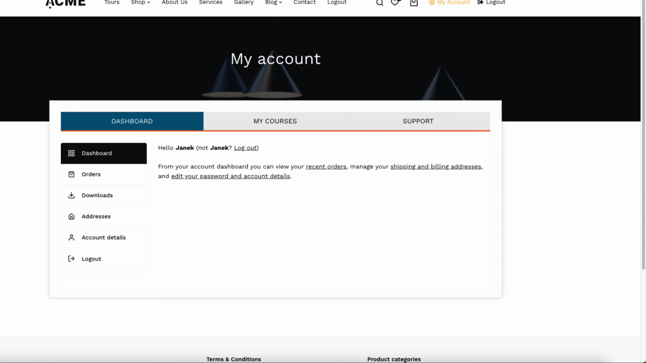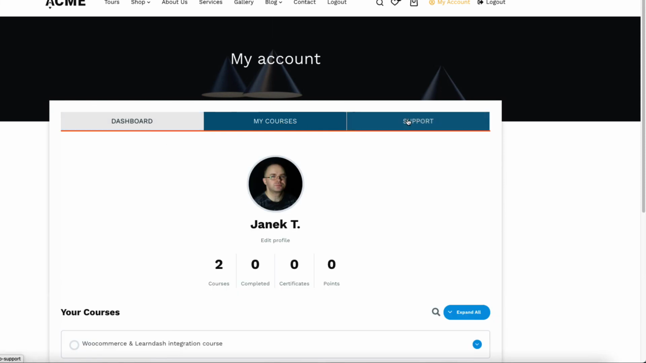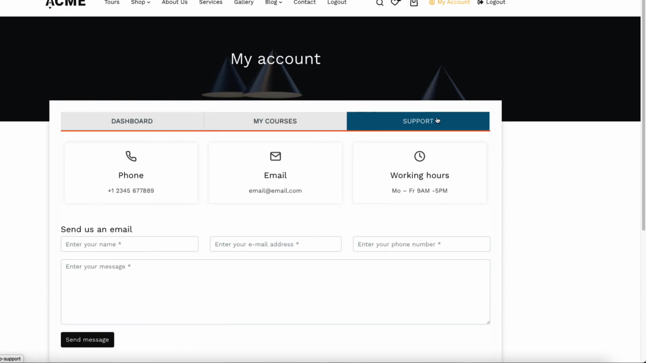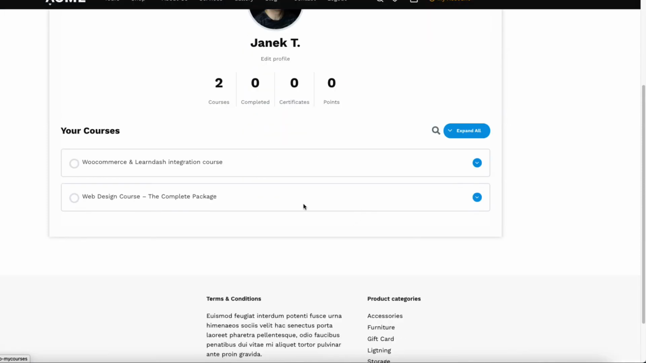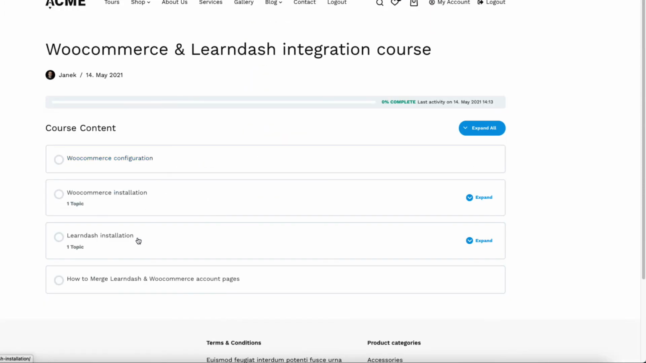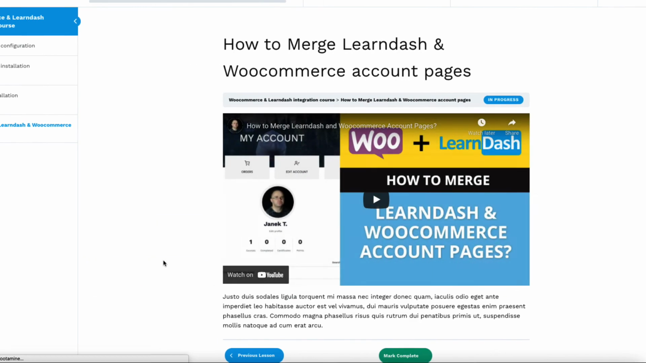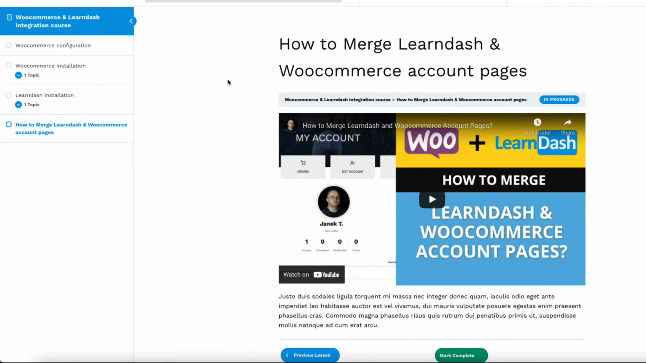So basically done. Within 10 minutes we created a My Account page which looks a bit better and which contains more useful information for the customer. And if you're using LearnDash, then you can integrate it like this. User can open up the course, go to the how to merge LearnDash and WooCommerce account pages.